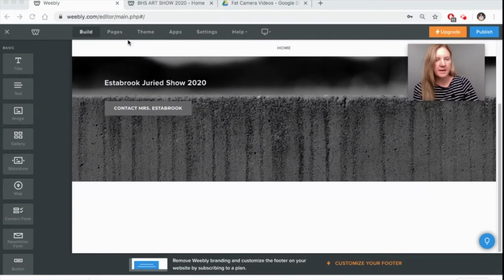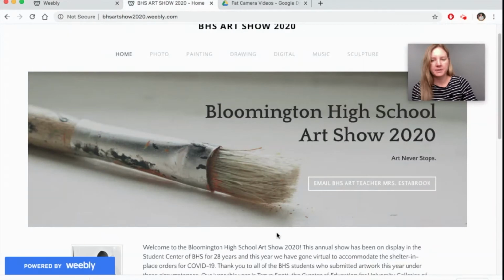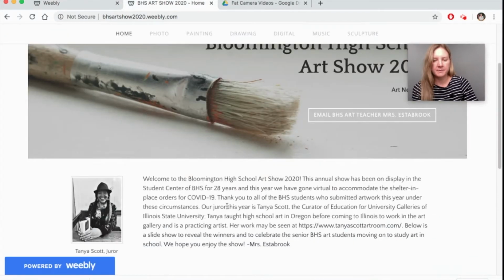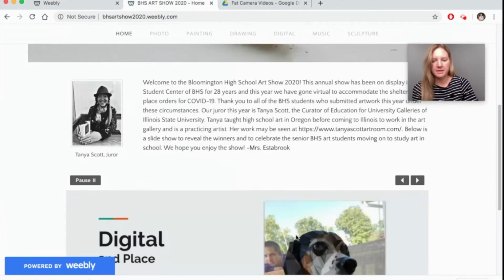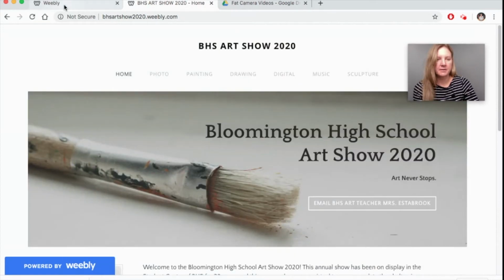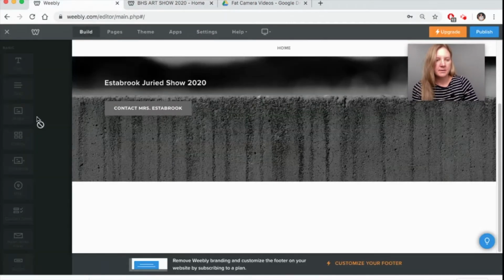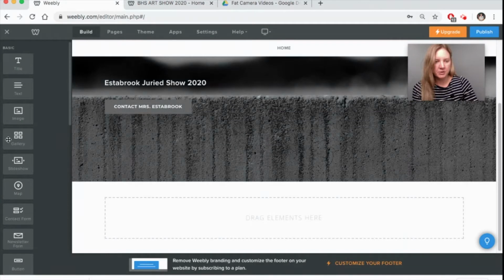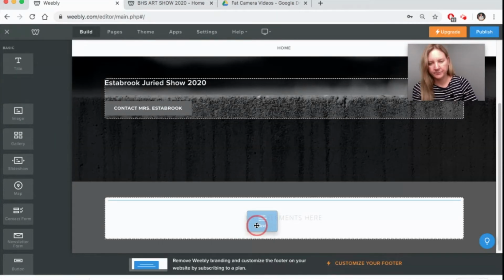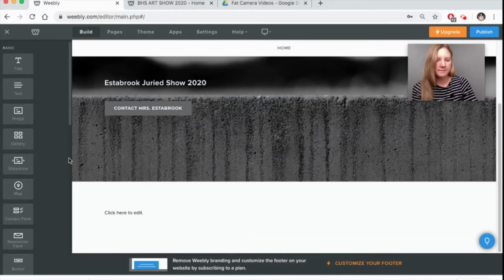Now I'm going to add the 3 elements that I have on here, which is an image of the juror, information about the show, and then the slideshow presentation underneath. So if we come back, the first thing we're going to do is click and drag over just common text. And then to the left of that text, I want an image.